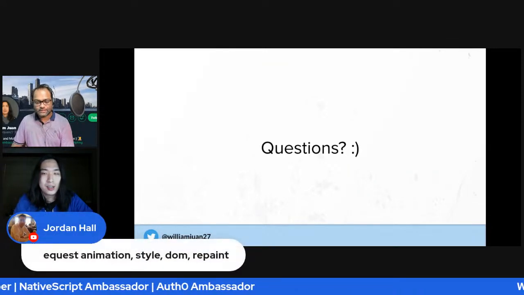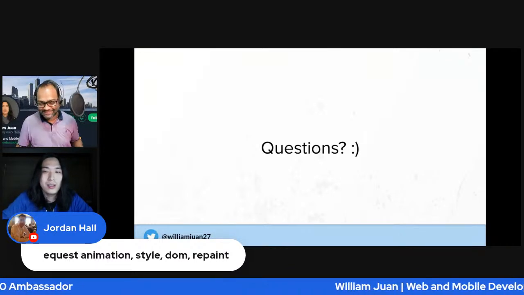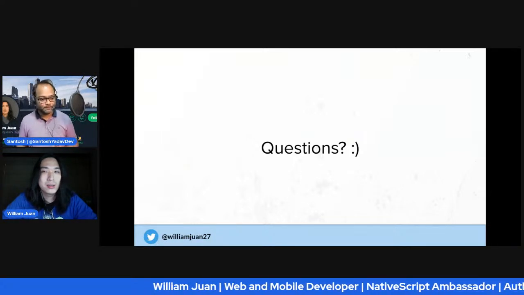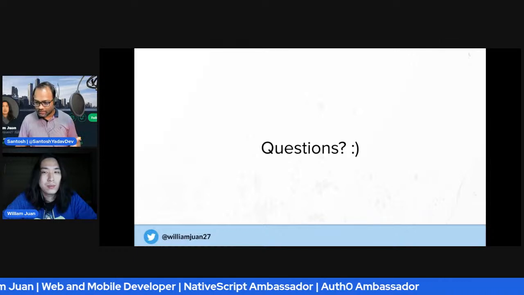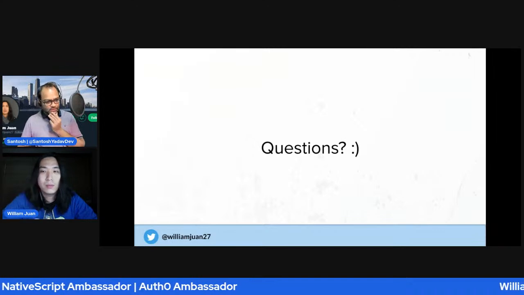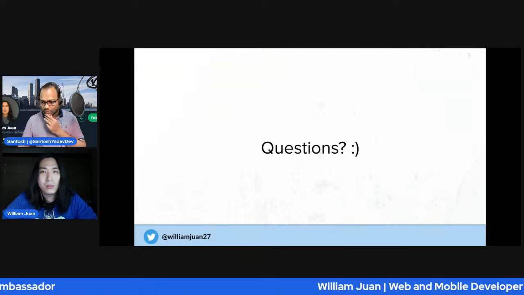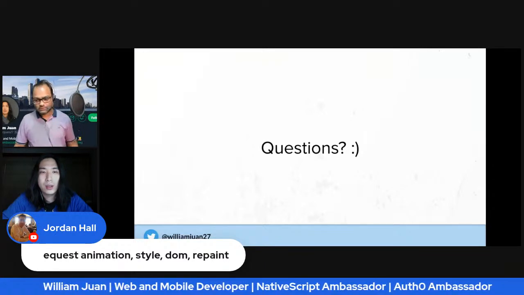So these are the 4 steps he just mentioned: animation, style, DOM, and repaint. Yep, so you want it to be lower down that list. Okay, so if I'm just doing DOM manipulation, that will be costly, if I'm not wrong. It will be, right, as per the sequence. Yeah, I think so.